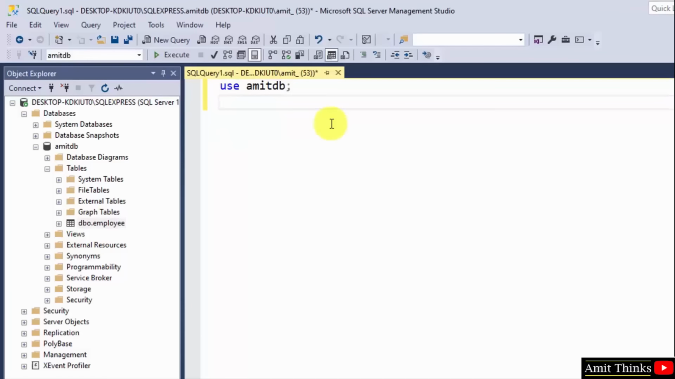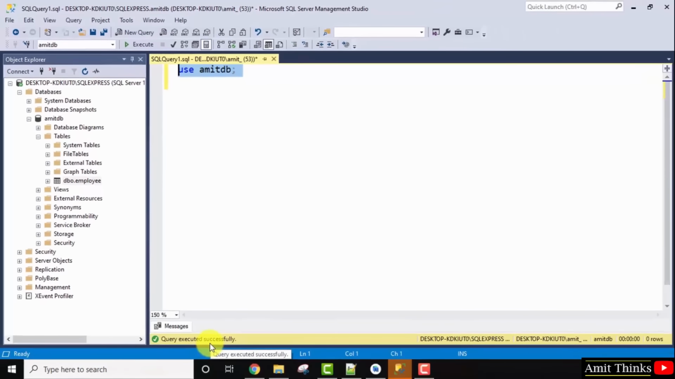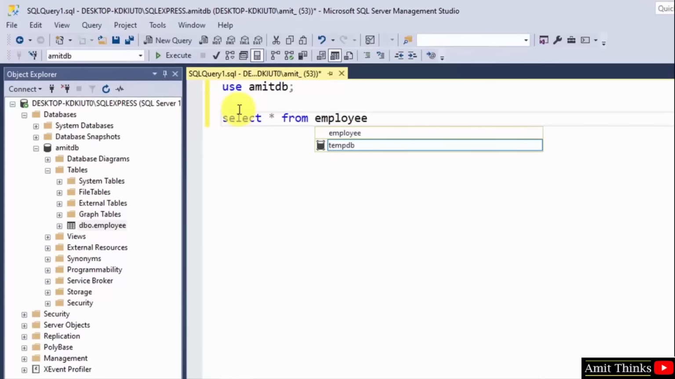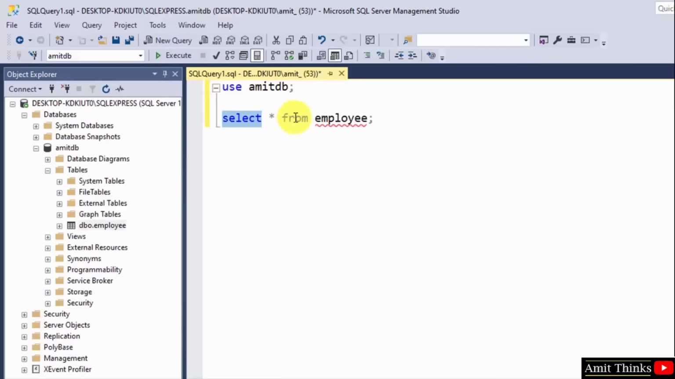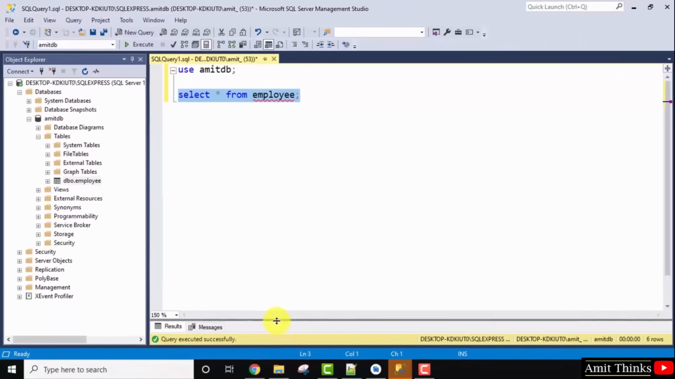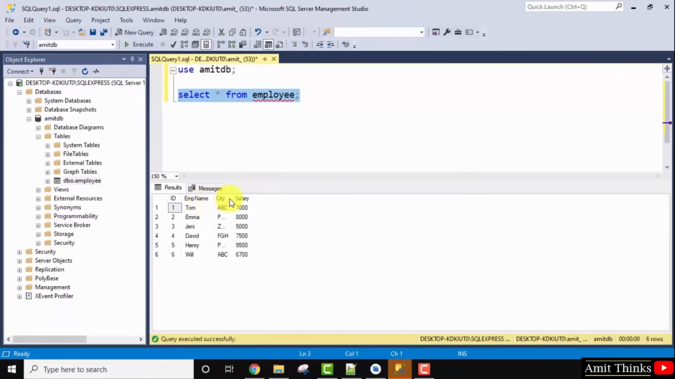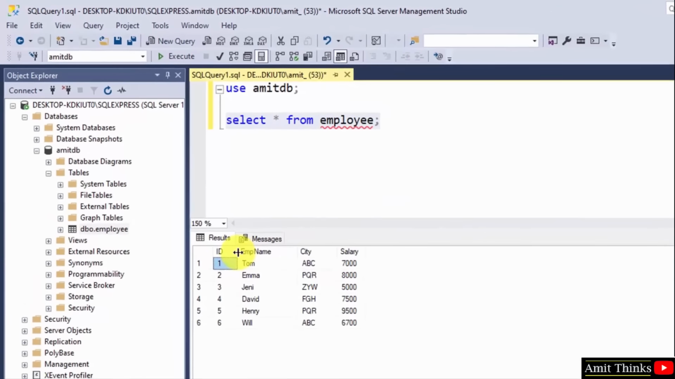It's very easy. At first we will enter the AmitDB database using the use command. Click on execute. Query executed successfully. That means we have entered the AmitDB database. Now we need to fetch all the records from the employee table. So we will use select star from employee semicolon. Select is our statement, and employee is the table. Now I'll select it and click on execute. On clicking execute, you can see all the records from our employee table are visible. This is how we fetched all the records.